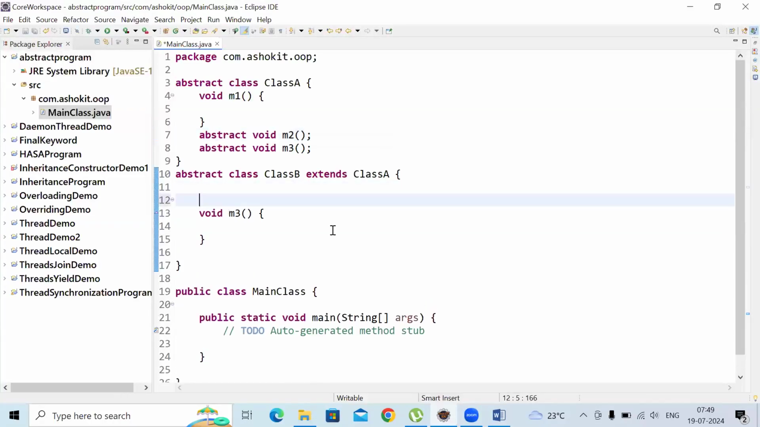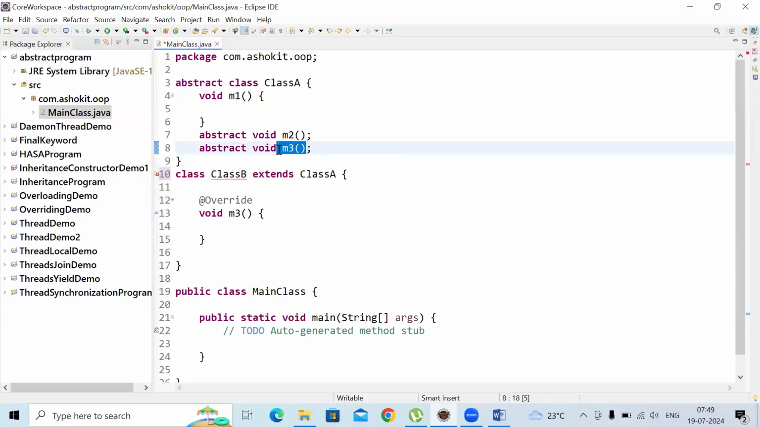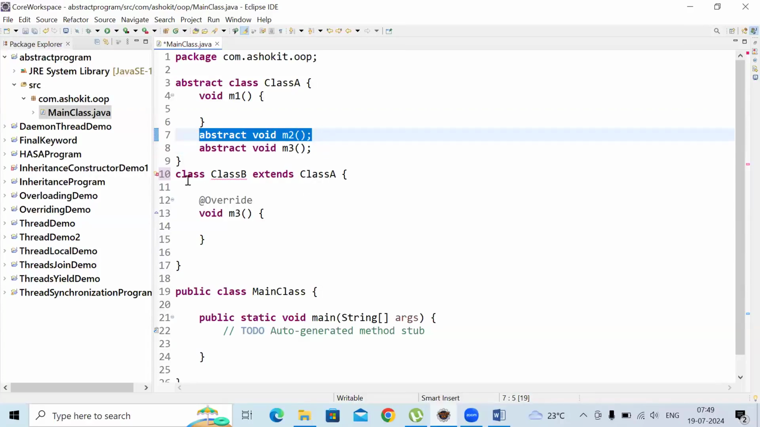Could you tell me how many abstract methods I have in class A? Two. M2 and M3. Two methods are there. But I'm overriding only one of them, which is M3. I'm still not overriding one abstract method, which is M2, right? That's why it's giving me an error at line number 10.